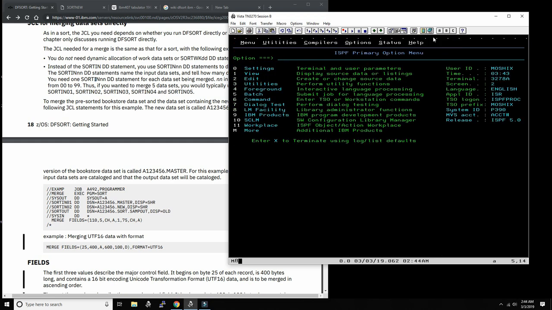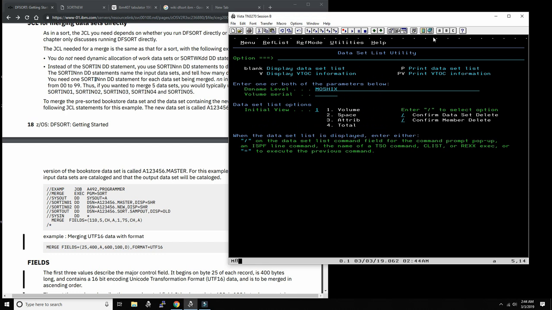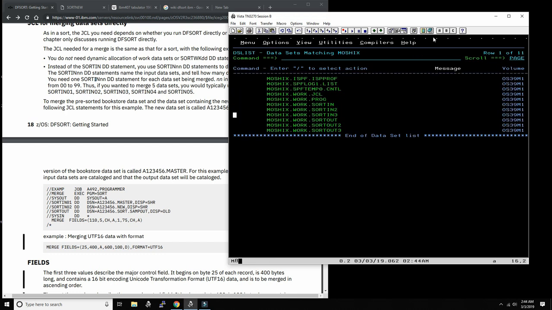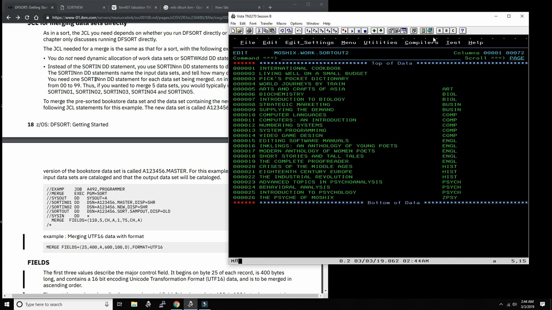Well, so let's go here into DS list, and let's look at SORTOUT2. And yes, this looks correct. So as you can see here, the Psyche of Moshix came down as last, because this is sorted by the interest section or by subject. And then within that, it's sorted correctly here by the topic, by the title. So you can see here, Advanced comes before Behavioral, which comes before Introduction to Psychology. Okay, so this is how you merge.